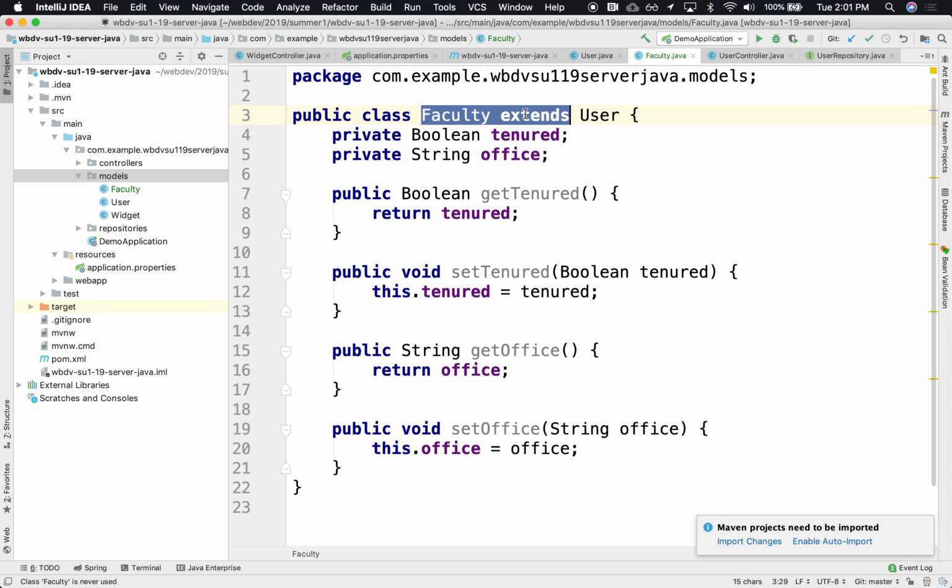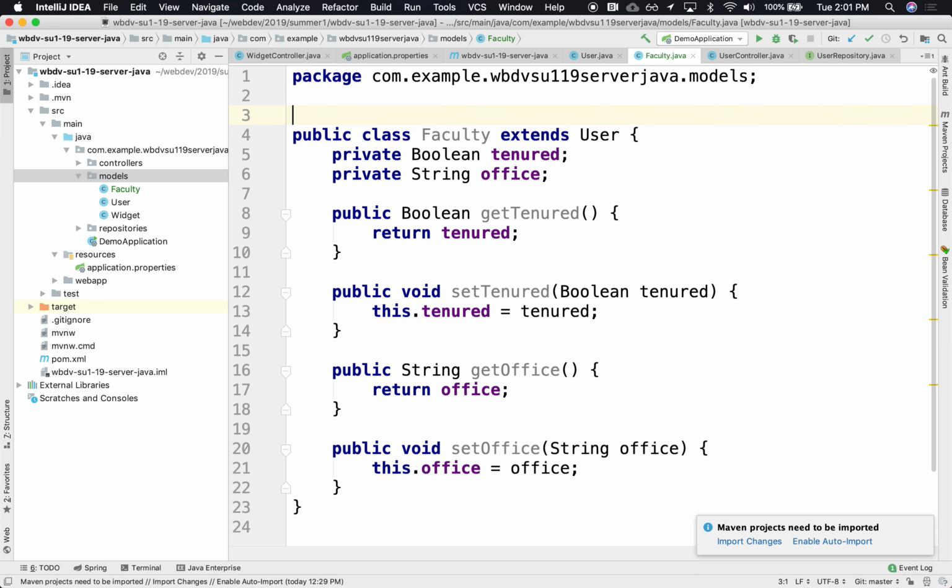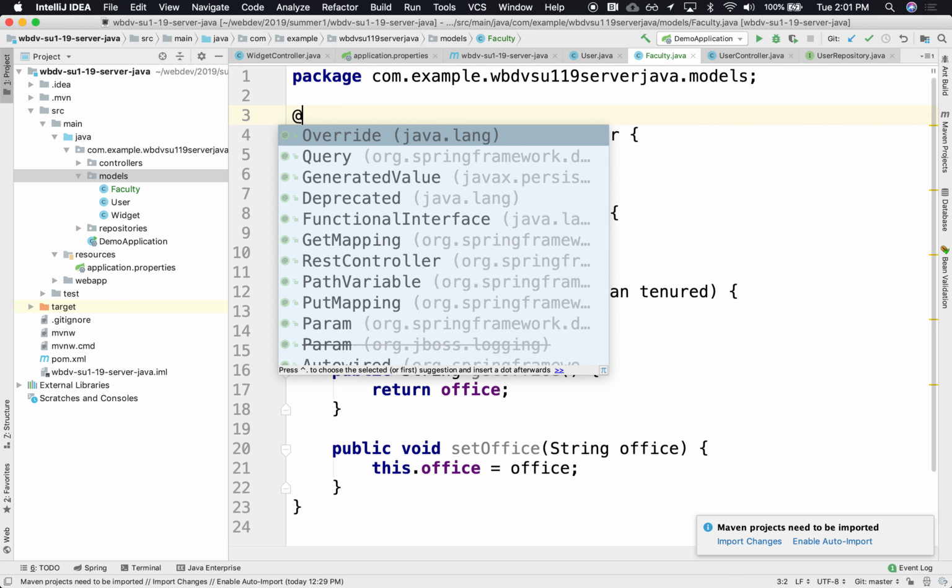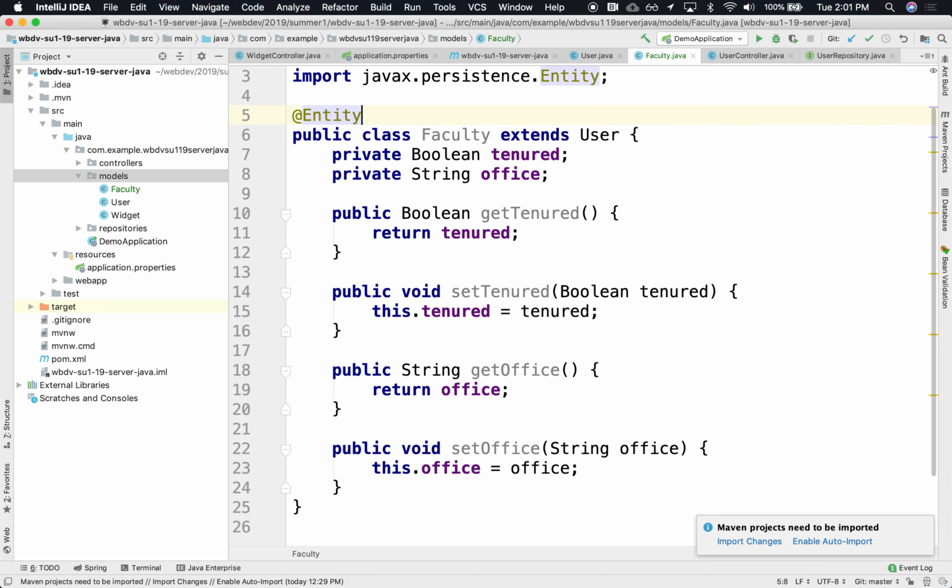Since we are extending the user, which already has a primary key, I am going to inherit it, so I don't have to recreate it here. I also want it to be stored in the database in a table, so I'm going to annotate this as an entity. Yes, and the default name of that table would be faculty, or would it?